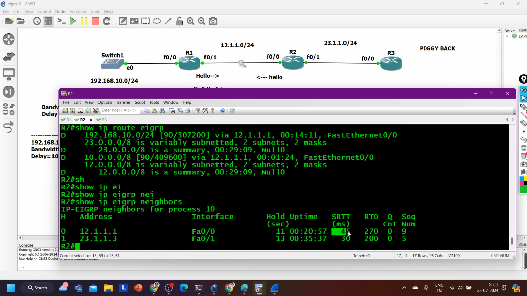What is SRTT time? It means the time I will wait for acknowledgement after sending an update message. Then RTO time means the time I will wait after sending a unicast update message, the time till when I will wait for acknowledgement of the unicast update message. Then guys, Q count is 0. That means this router is not waiting for acknowledgement from this neighbor.